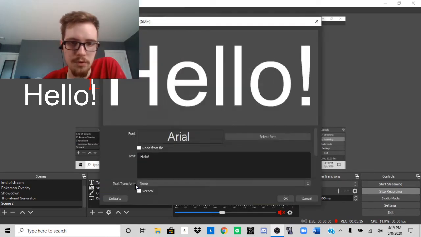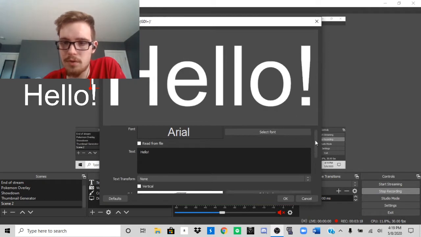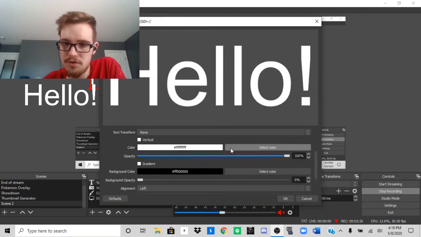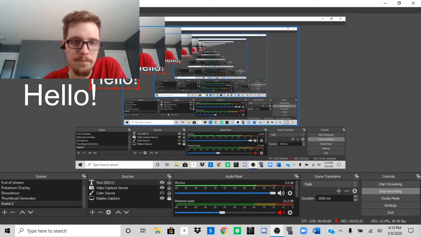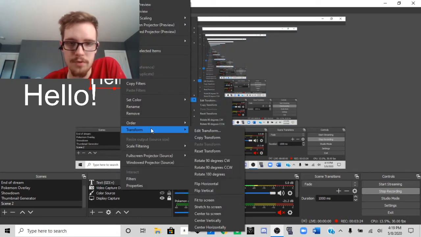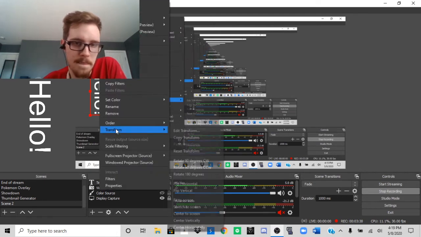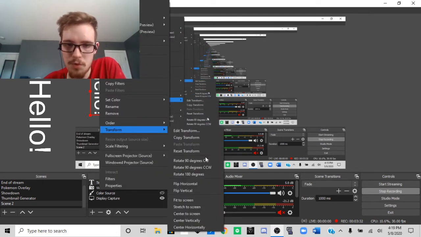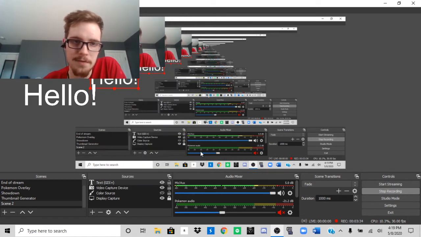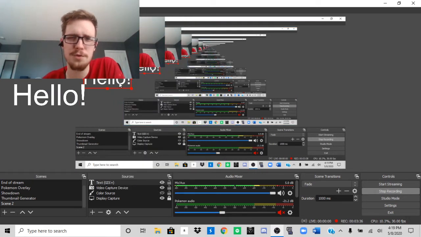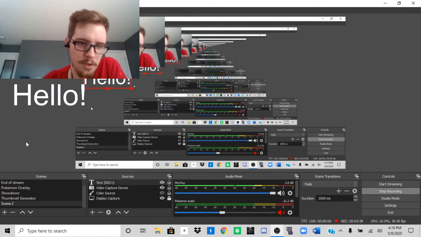So the most useful is usually properties. Here you can go to see some of the options. You can change color if you'd like. You can also, if you click on transform, there's a whole other menu of things you can do. You could rotate it 90 degrees clockwise if you wanted. I don't know why a rotated hello would be that useful, but whatever floats your boat.